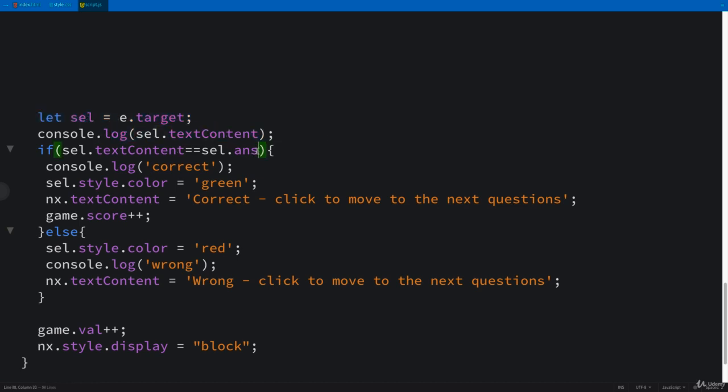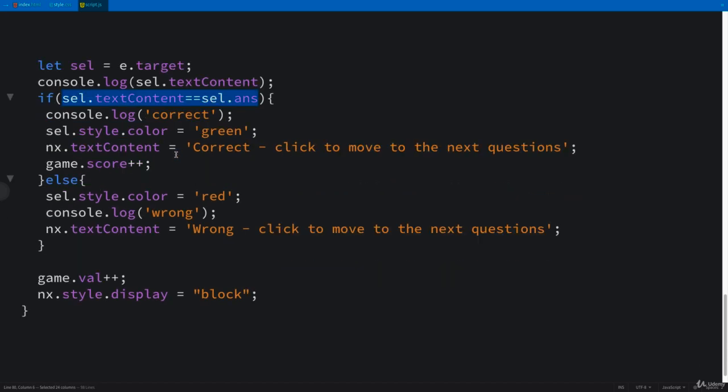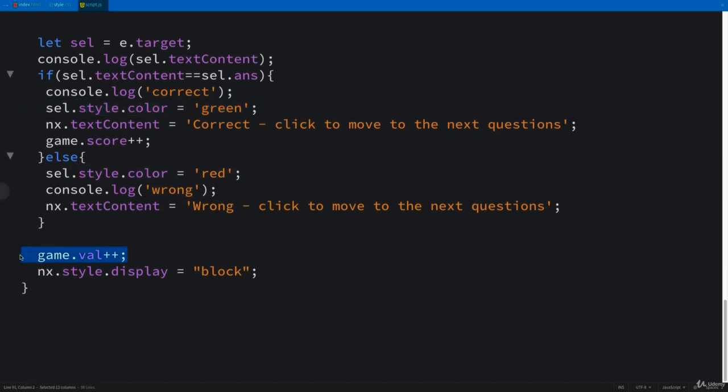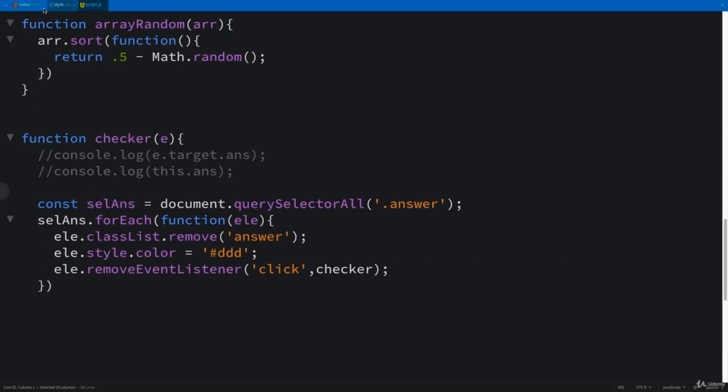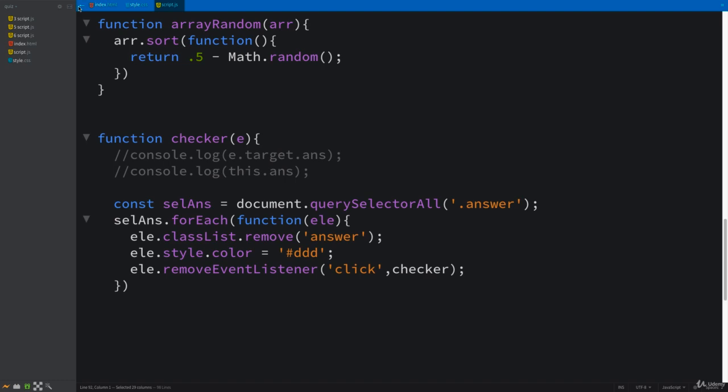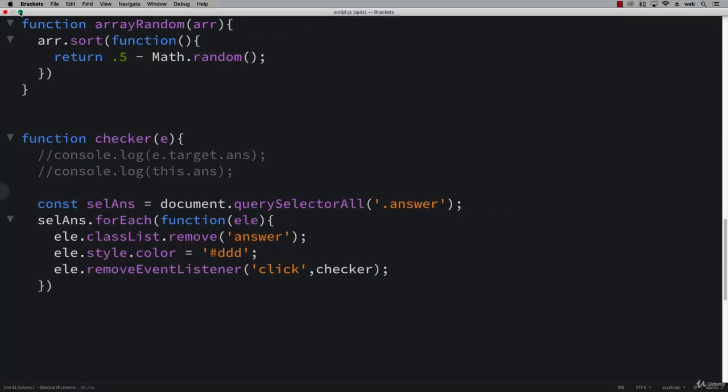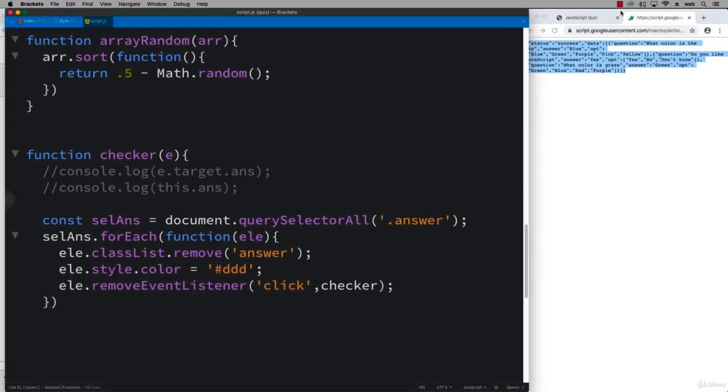Then we set the target element into a variable called SEL, where you can see the text content. We check the text content against the answer, and if it's correct, then we output in the console correct, which is not visible to the user, but more importantly, we output within the button whether the user got it correct or whether they got it wrong. If they got it correct, then we make it green. If they got it wrong, we make it red, and we increase to the next question, and then we hide the next button. And then that's all we're doing within the code.